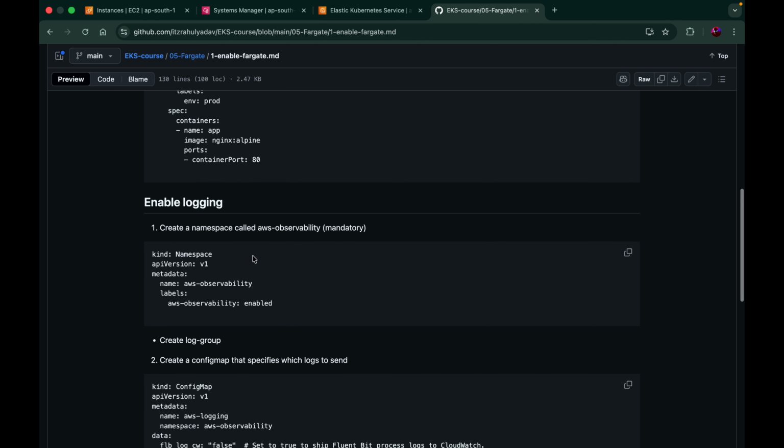Now what we'll do is we'll just enable logging. And how do we enable logging? You just need to create a namespace called aws-observability, and this is a mandatory condition. It's not like you can just name it anything, because this is what is being defined in the configuration.